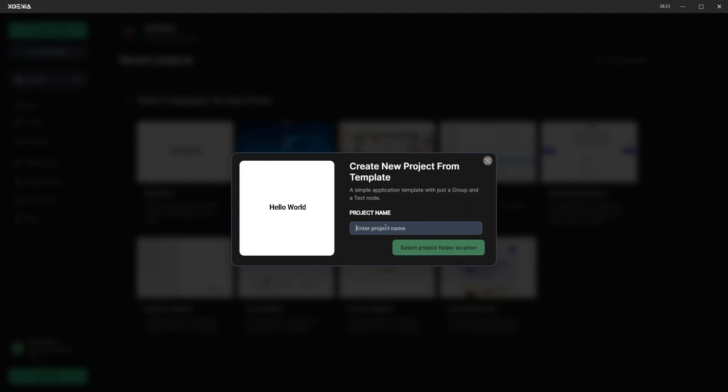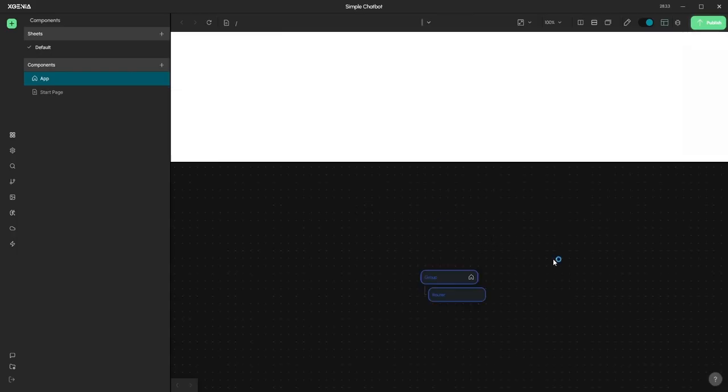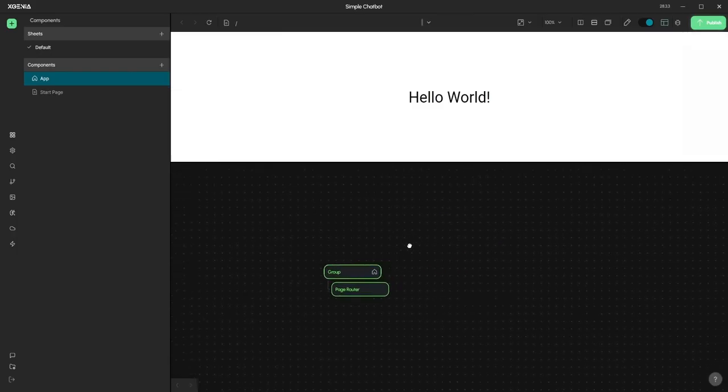Alright, let's dive into setting up a basic chatbot interface using XGENIA. We'll start with a clean slate. Naming this project Simple Chatbot. This is our initial structural definition. And with that, we load into the XGENIA workspace.